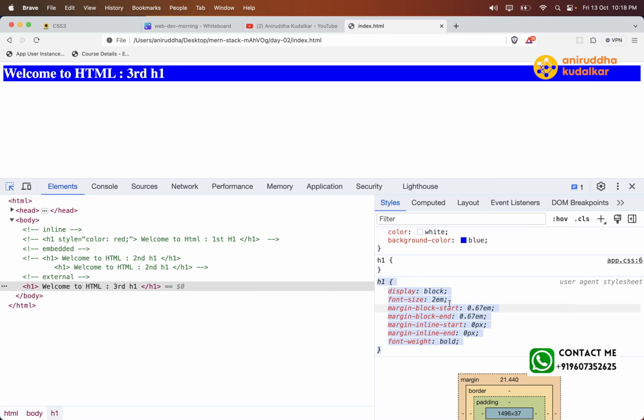Display block, font size, so default font size. And remember that these things can be different for different browsers. On Firefox, this might be different. Safari, this might be different. Might be, I'm saying. So these styles are given by app.css, or you can say user defined styles, and these styles are given by the browser. Can you see? You cannot edit these things.